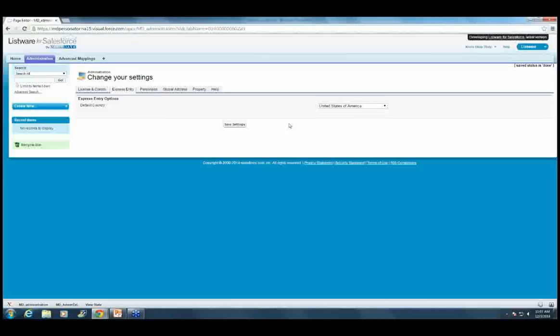If you know which country you're going to be primarily dealing with, you can specify which country. By default, it's going to be the United States. But as you can see here, if I click on this list, we can see all the countries that are supported.